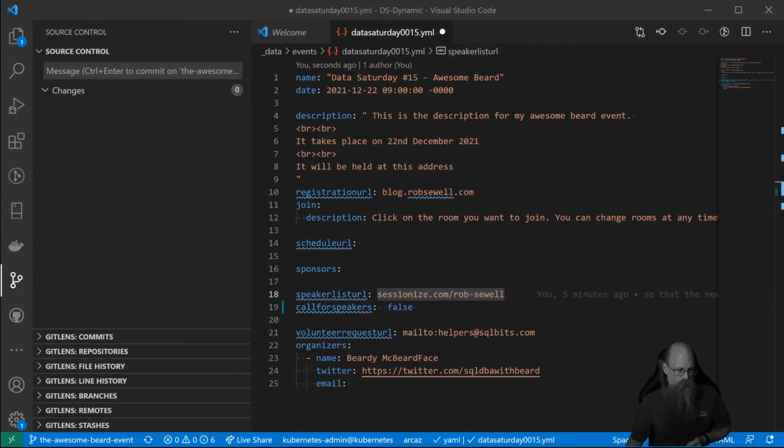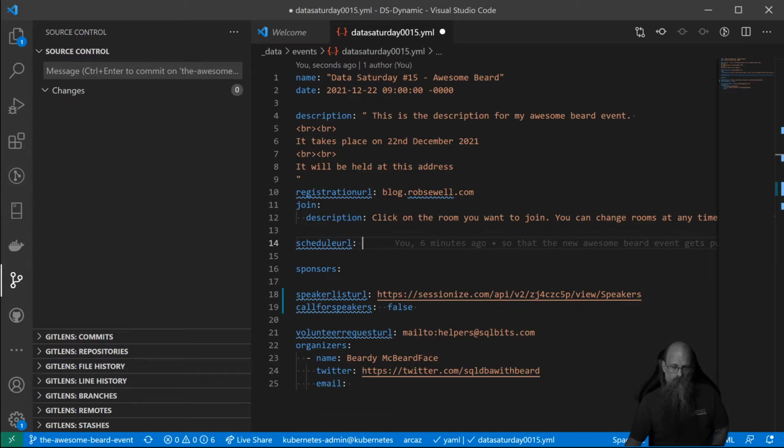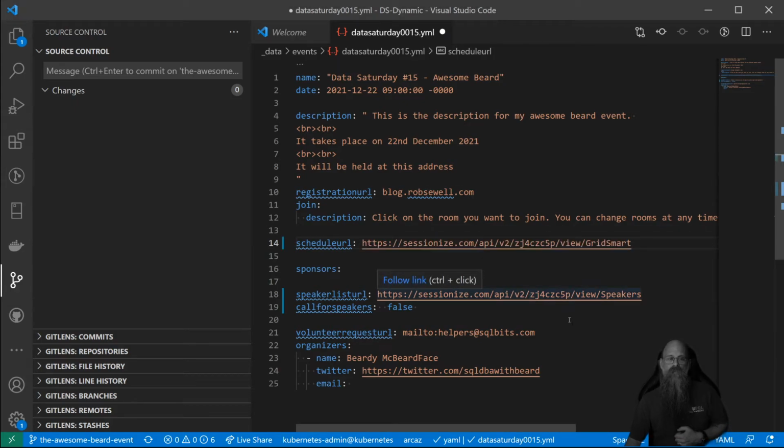Let's try Guatemala. And we're going to take the Sessionize URL and put it in here as our speaker list. It'll look something like that. This number will be different for yours and the view of speakers. And then we're going to grab our schedule URL. So our schedule URL, again, you're going to get that one from Sessionize, and it'll look something like this.